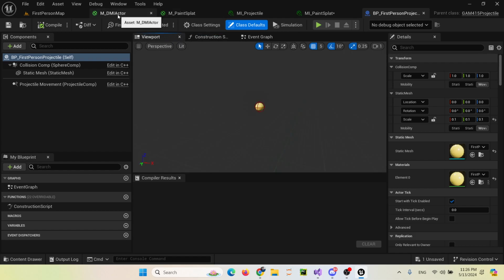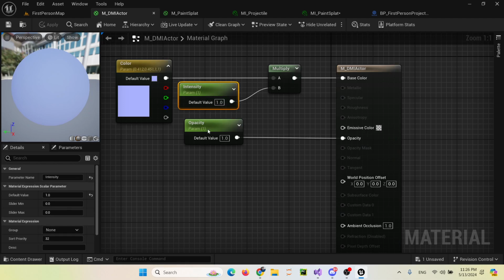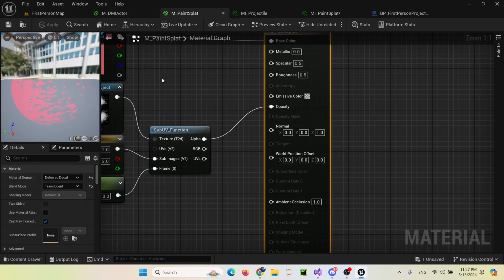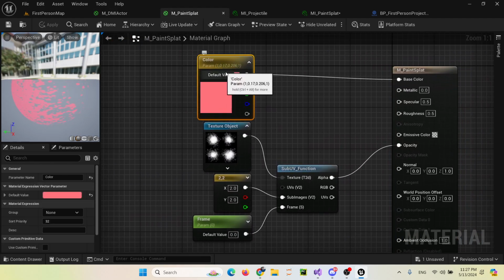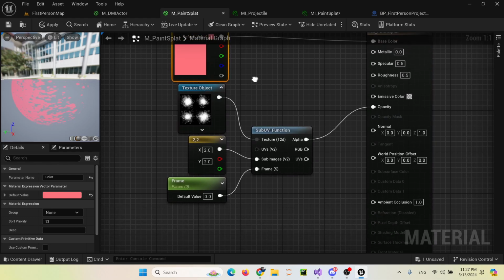And look at some of the mesh. We have a material. This is my dynamic material instance for actors. And here the big one is the color. And then if you don't want any crazy intensities or opacity, those are set to 1 and 1. When you do your material instance, you can adjust those to be a different value if you want for your particular material instance. For the splat itself, we have a parameter here, just set to a random value here with the parameter name of color.